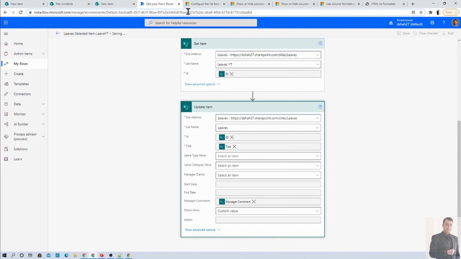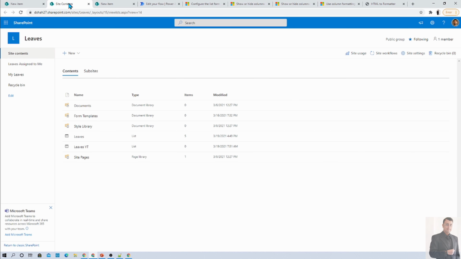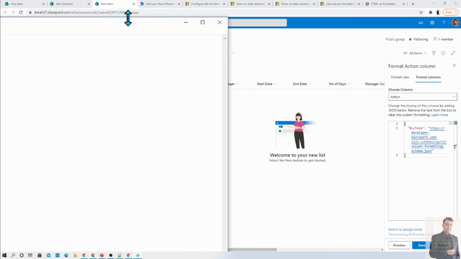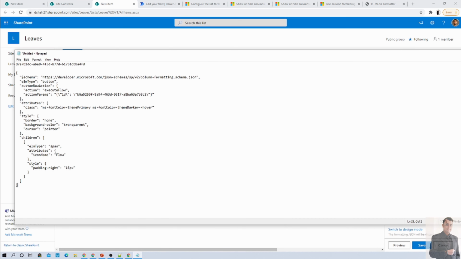Now from here we just need to copy this flow ID. So let me copy this flow ID, and now let me paste this flow ID into the JSON formatting. For that, I need to use some lines of code, right? Now I'm just pasting this flow ID in one of my notepad files. So let me open up notepad and paste my flow ID over here. And now let me add this line of code here.